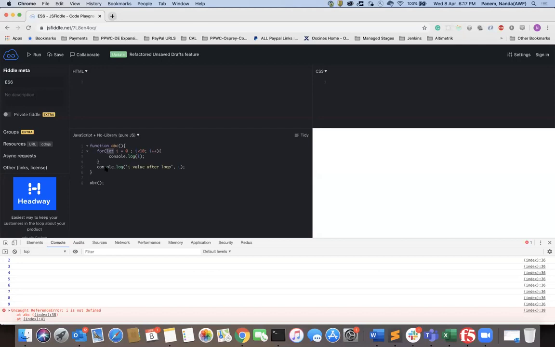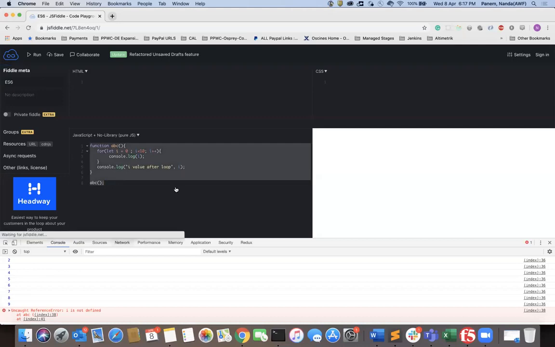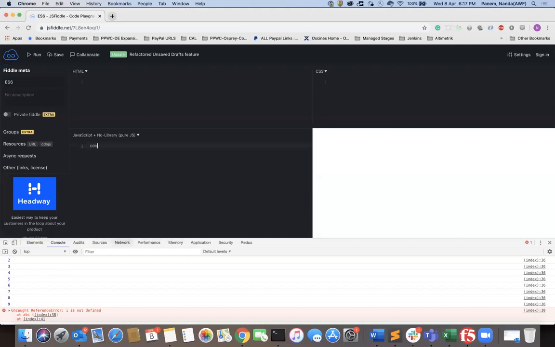Okay. Now, what is the next thing? The next thing we are going to see is const i. Now what I'm doing is i equal, console.log of i value, i equal to 20.